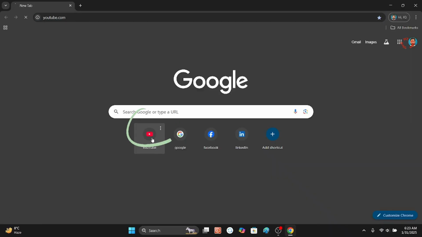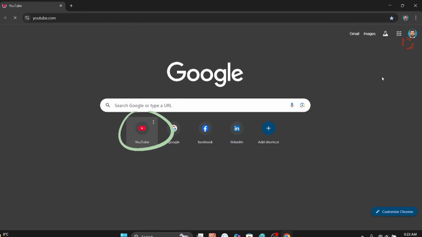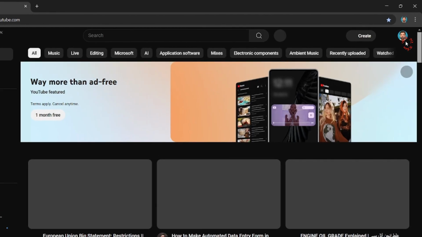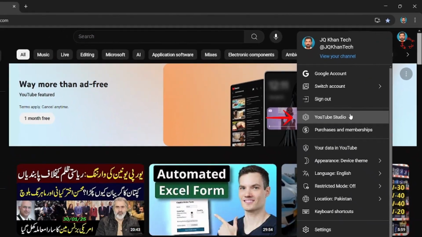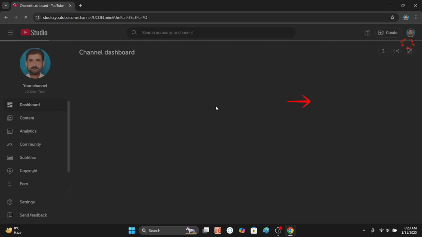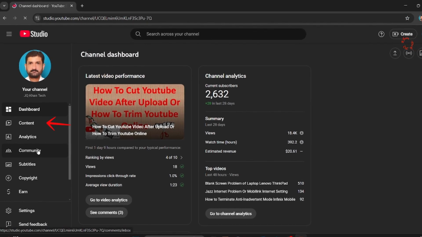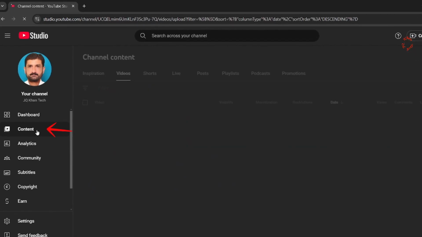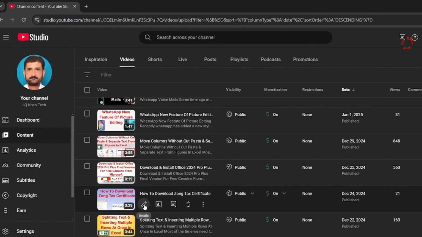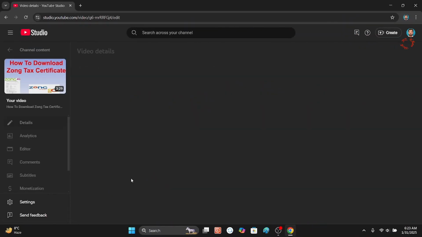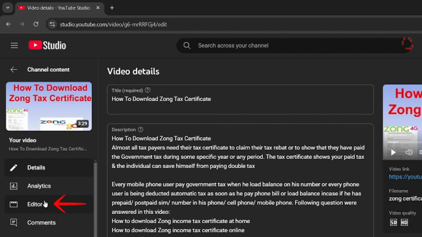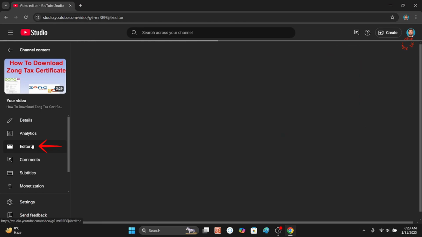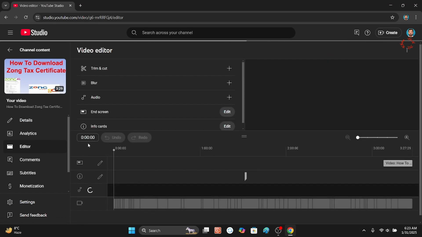On screen please. So now let's open YouTube and then come to your channel logo or picture, then come to YouTube Studio and now go to content, and in content we will proceed further for selecting the video. So click the pencil-like sign for edit and now click editor. Now we will proceed further to info cards.